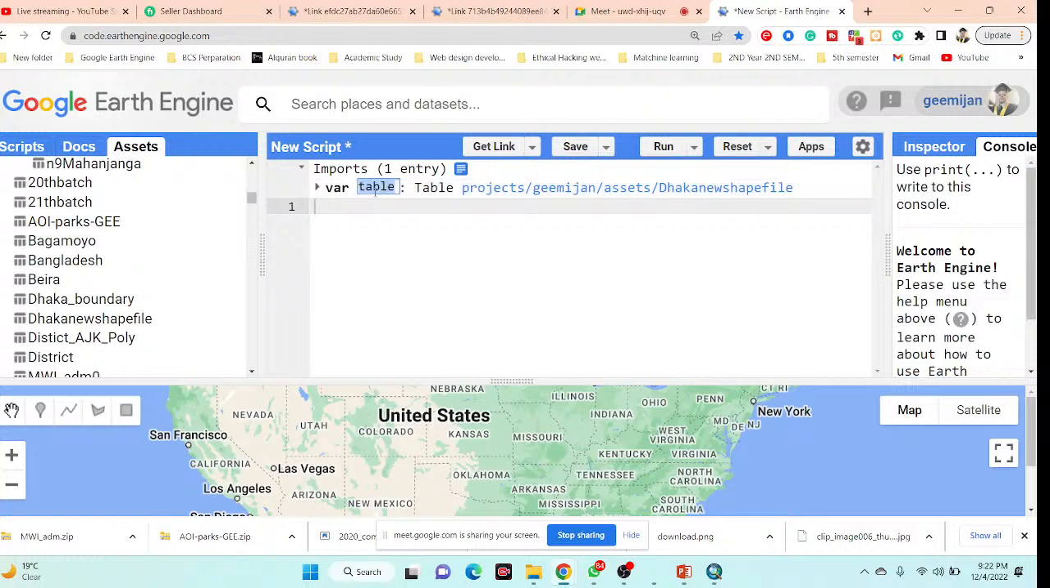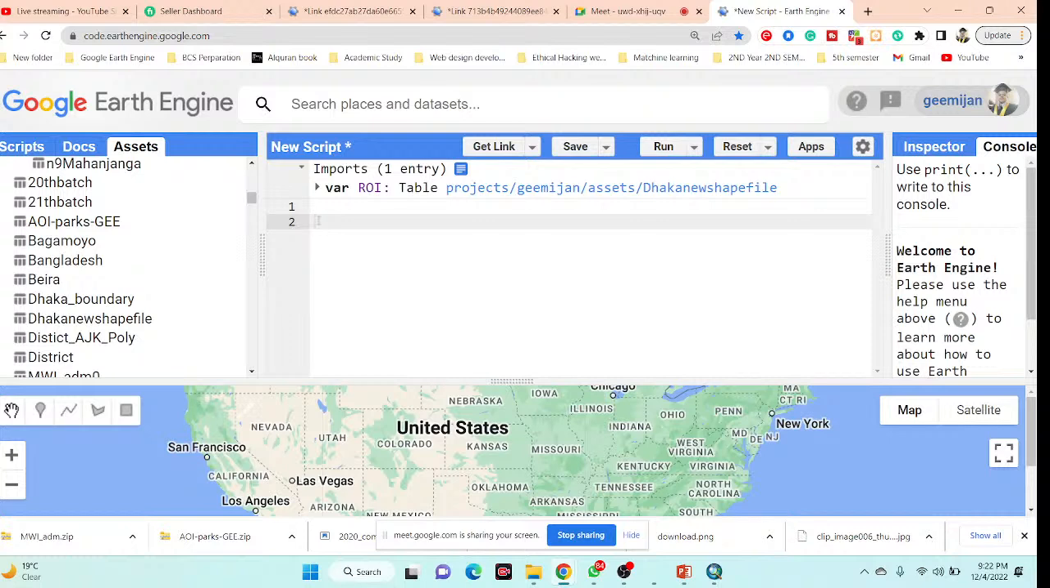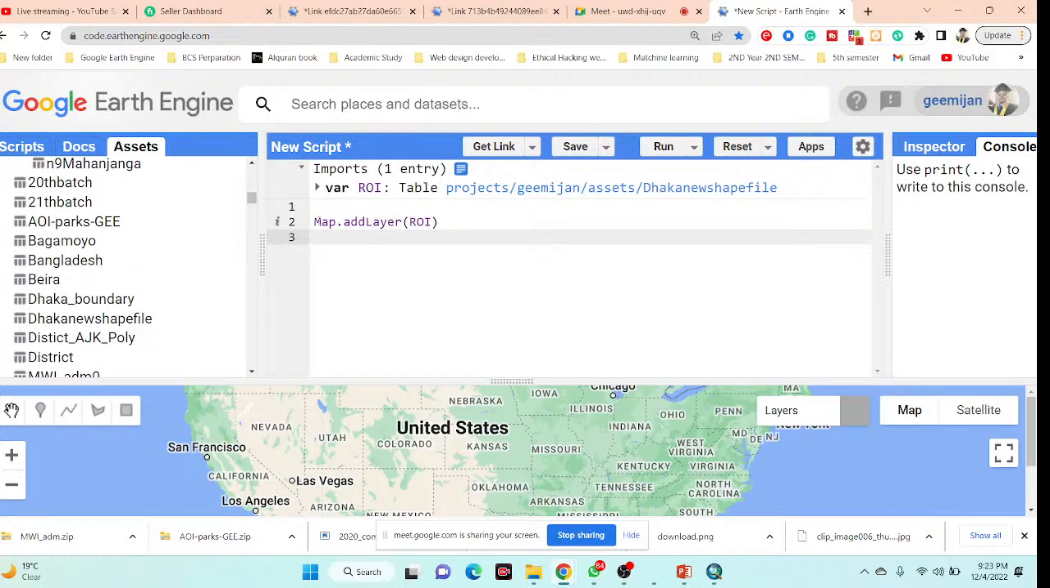I simply change it and put the name, suppose ROI. You can use any name. I want to show this shape file as a layer on this map. So I simply add the function Map.addLayer, and then the object name is ROI. I simply put the object as ROI because this variable stores my shape file. I click run. You can see a layer will be added, but I did not see my area.